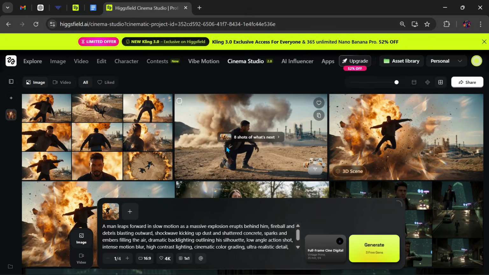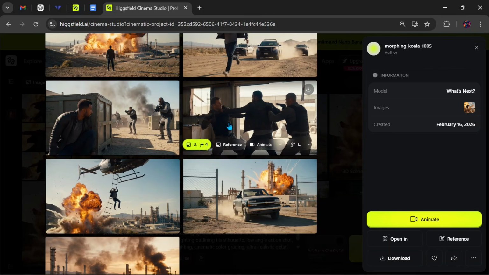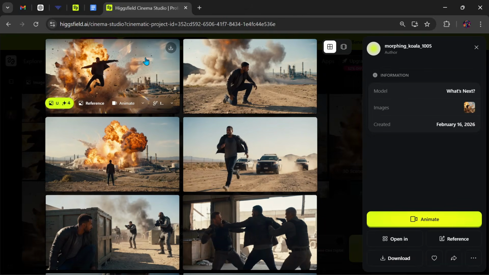And now, here is the result for the two. Let's compare and see the difference. This is the first scene from What's Next, and the following images show possible continuation scenes. Each one continues the story direction and gives you an idea of what the next part of the scene could be. You can click here to download any of the scenes, click here to set it as a reference image, or click here to animate it.